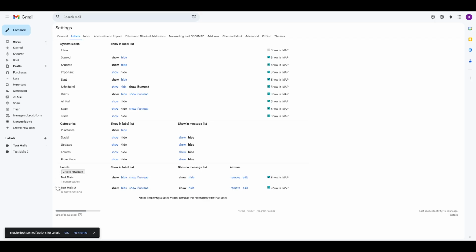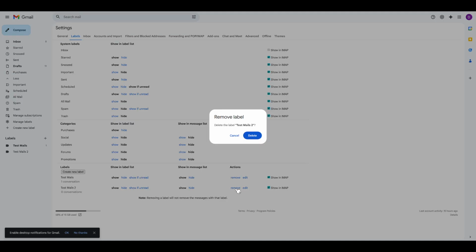As you survey your list, identify the label you wish to remove. To the right of that label's name, locate the Remove option. Clicking Remove initiates a prompt for you, a safety measure just in case you selected the wrong label unintentionally. This prompt is your final opportunity to verify your decision.